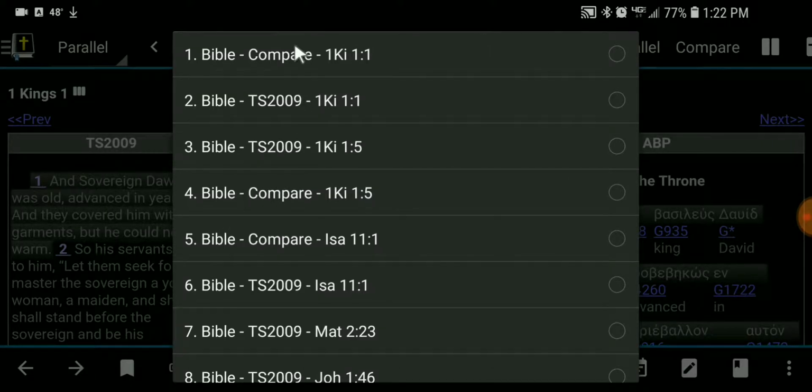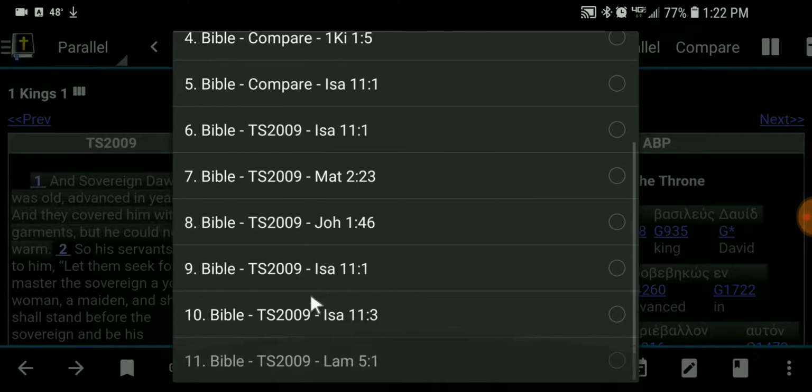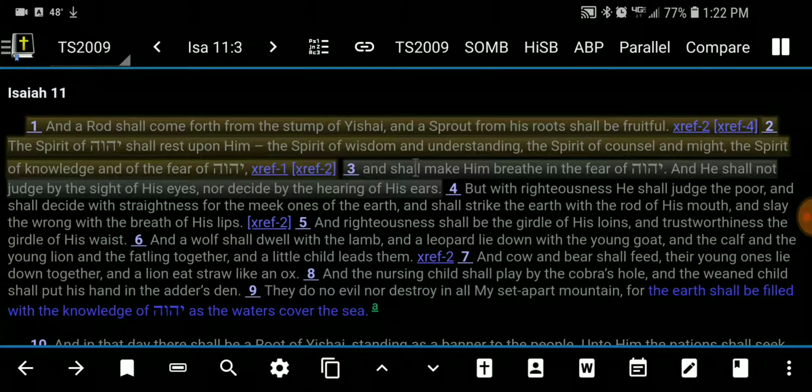Do the same thing with the forward button, long press on it, and you can go back and you can see all the different things that you were looking at in the past.